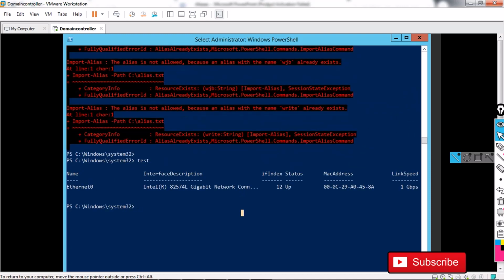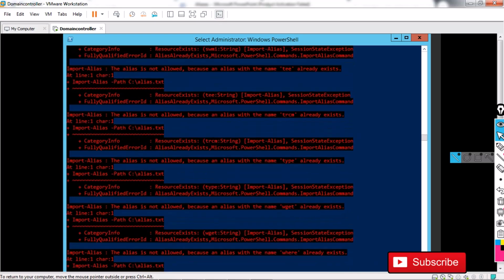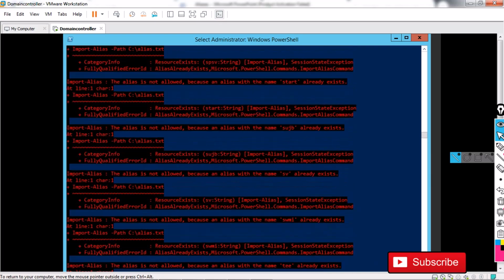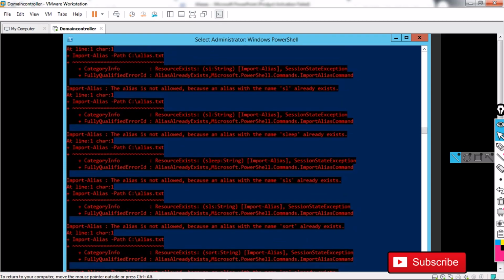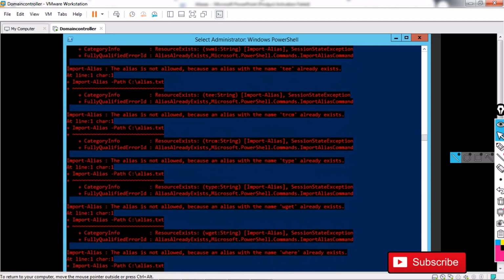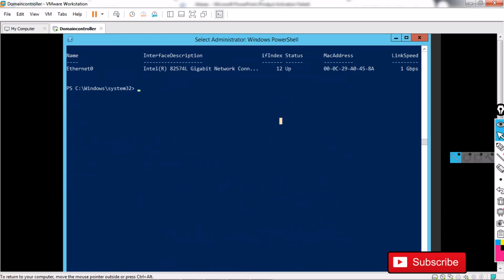So this is something that you need to be aware of. So while exporting, just ensure that you are exporting only content that is needed for you and not all the built-in aliases as well. So this is how you can run into trouble, or you can ignore these error messages if you would like to, if you are familiar with what's happening in the background. So that's how aliases are actually designed.